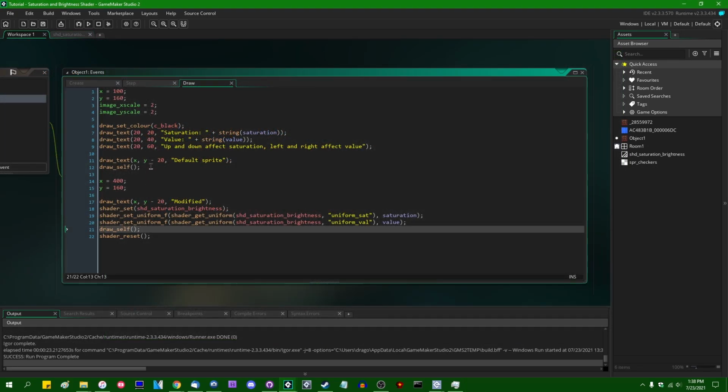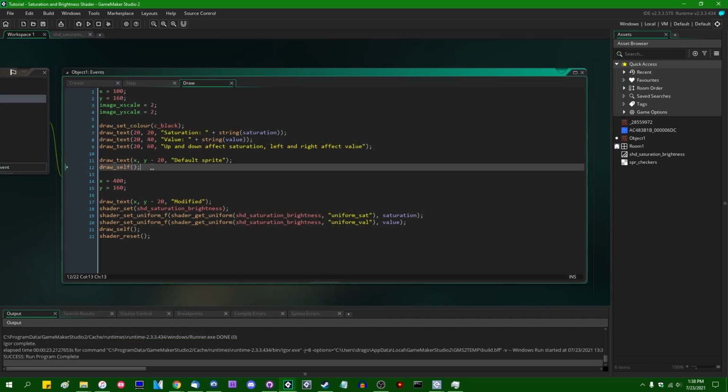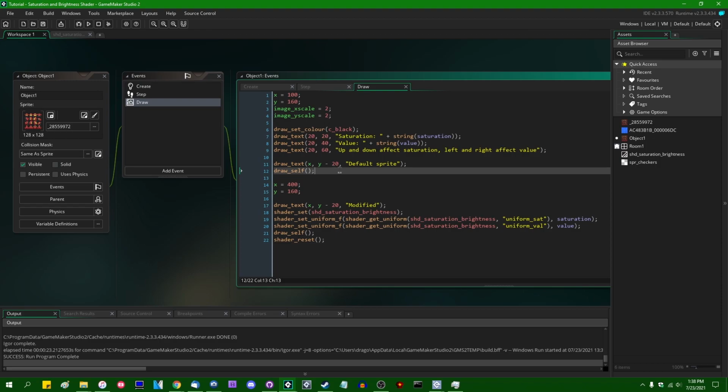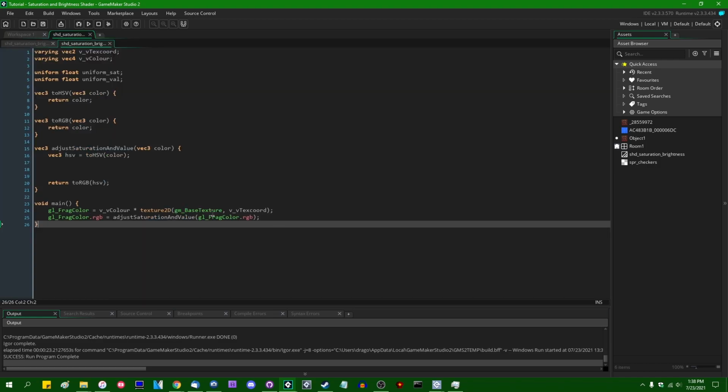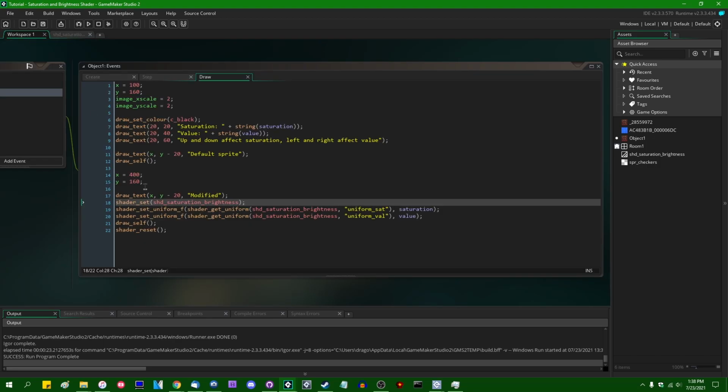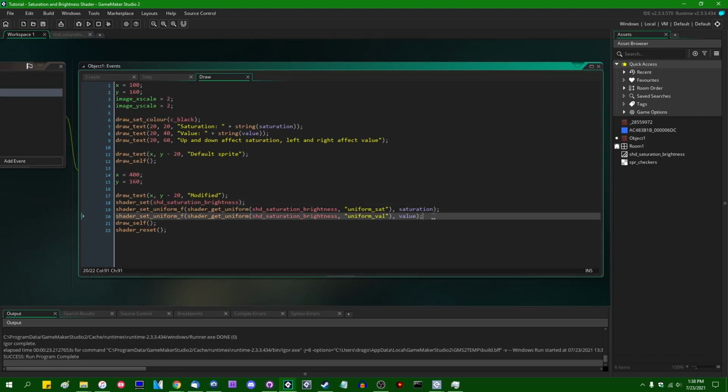So in this demo project, we are first drawing the unmodified version of the sprite so that we can have sort of a control to compare the final result against. And then we are setting the shader. We are setting the saturation and brightness shader, as I have titled it, which basically doesn't do anything yet. We'll be getting to that shortly. And it sets the saturation and value uniforms, and then it draws the modified version of the sprite.